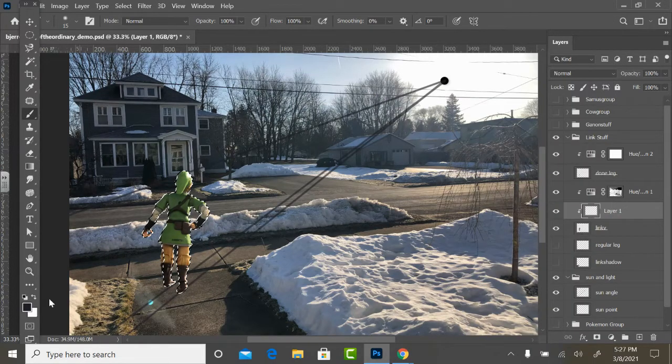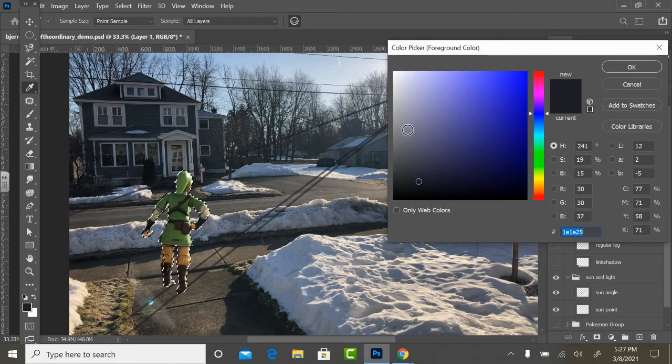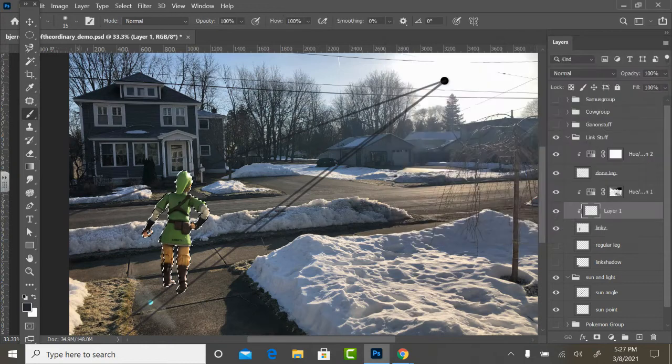What I'm going to do is take a shadow color. So I'll click on my foreground color, and I want it to be almost black, but not black. And the sky is blue, so I'm going to pick a dark blue and go down to almost blackish blue. And then I'm going to hit Alt Delete. Okay. So here is, and I can go to select, deselect. Here is a shadow color of Link here.